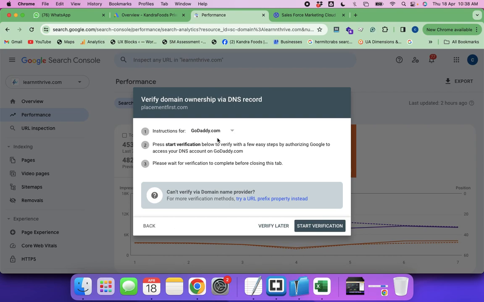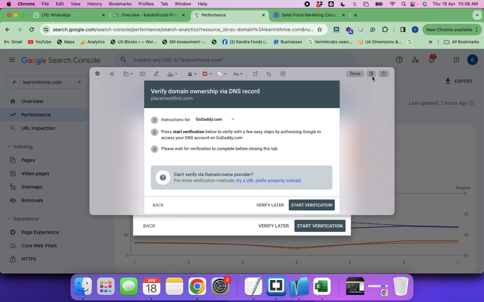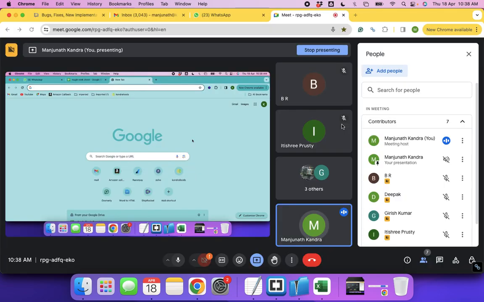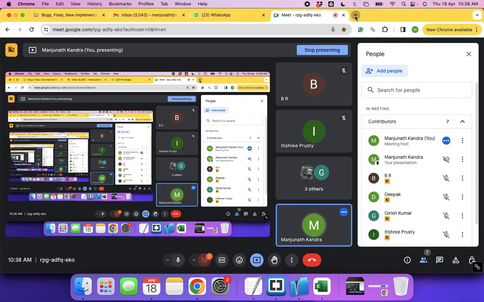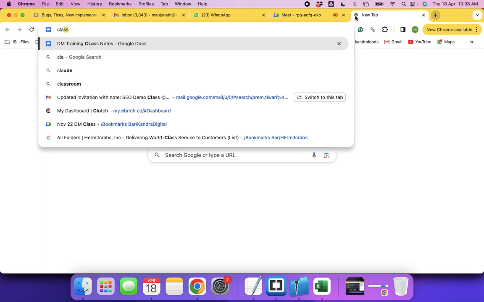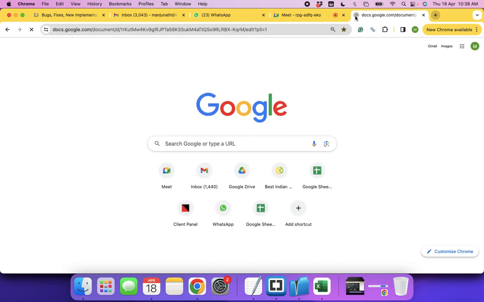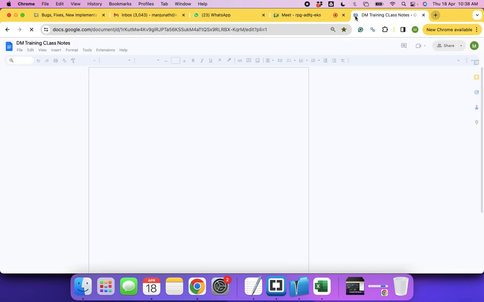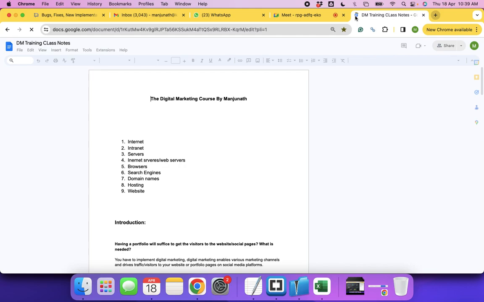So, verified domain ownership via DNS records. I would have taken a screenshot of the first one also, but anyway, I'll take the screenshot. You're all getting it, right, what a Google Search Console account is? Communication between website owner and Googlebot. We are going to see how it communicates as we proceed.